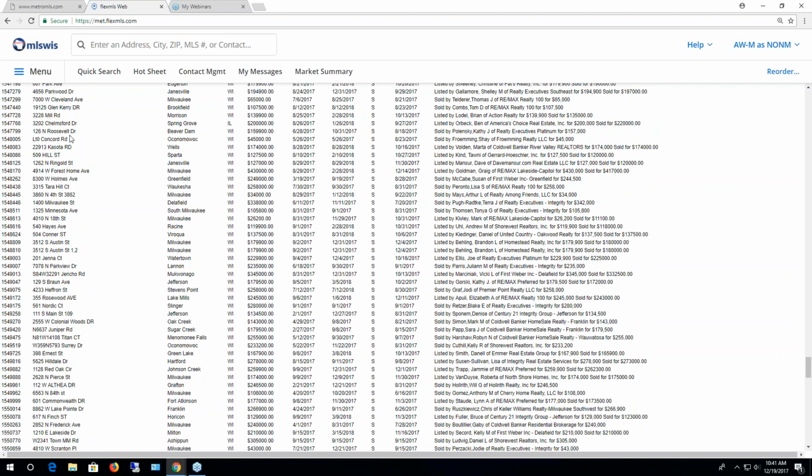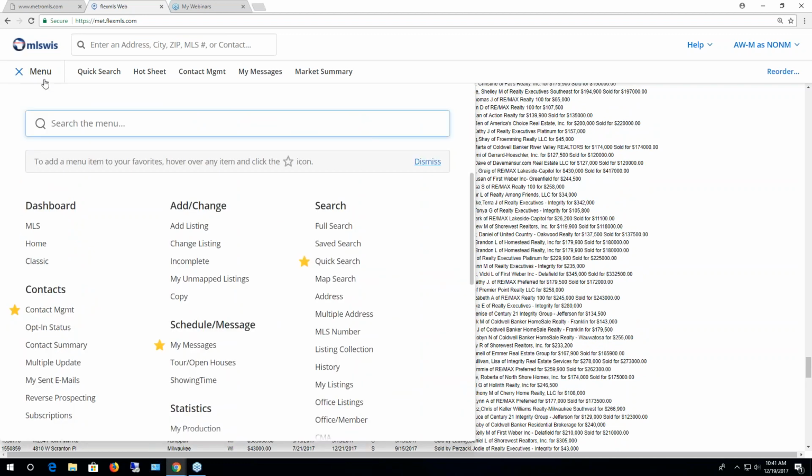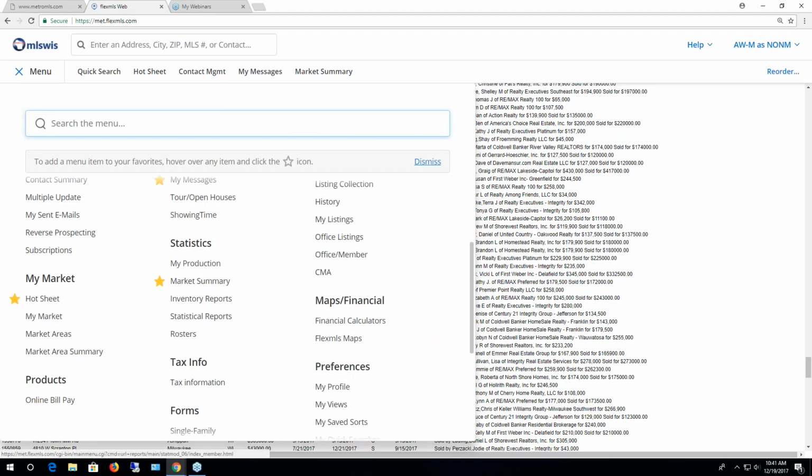Okay. So this report, again, is the broker inventory report. How we accessed it was clicking on the menu button. When the menu opens up, underneath the statistics section, you click on inventory reports.